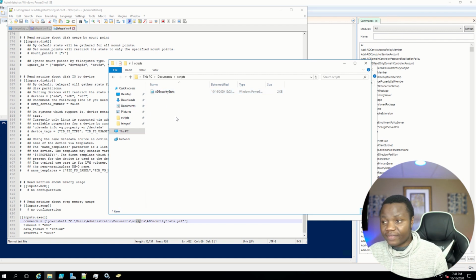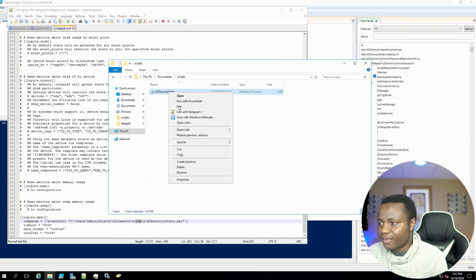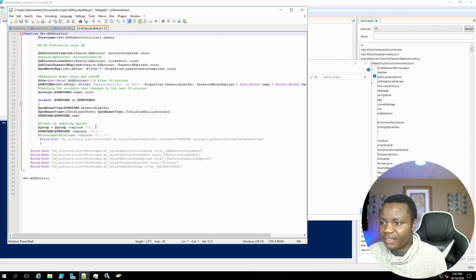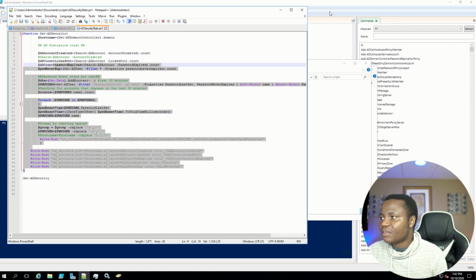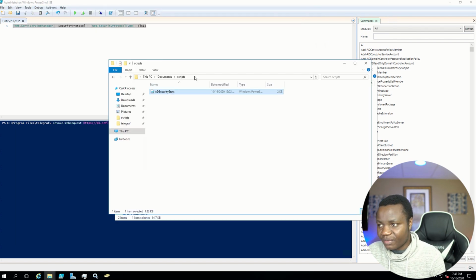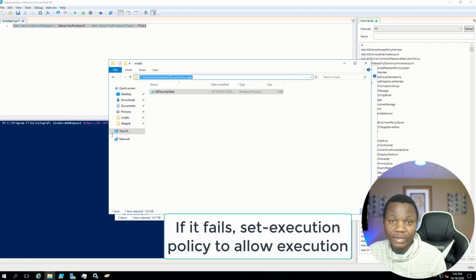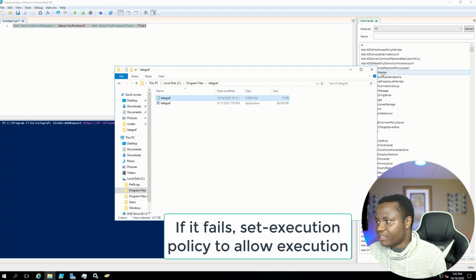Then get the script from my GitHub. Maybe you can download it however you do it. Then bring it here, and this script here, if I do an edit, it's the same exact script that I showed you in my PowerShell interface. So once you have it in the right location, make sure that this location matches what is in your Telegraph before you execute it. You are in business.